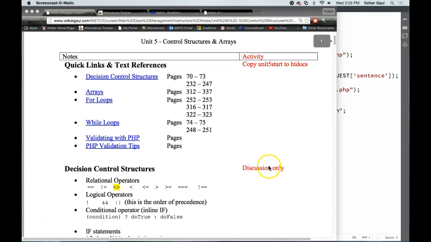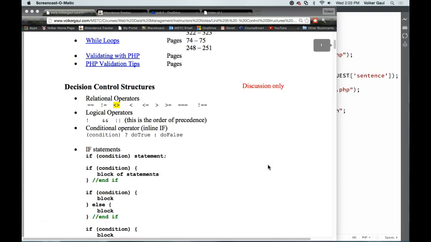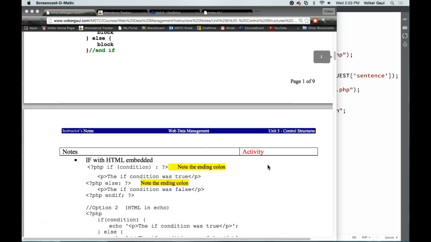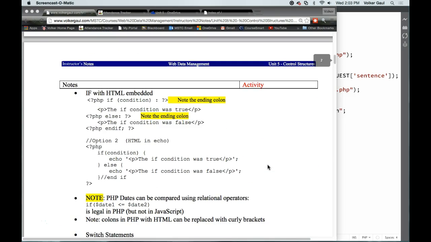All right, last time we flew through decision structures, talked about if statements and case statements, all the different versions, including the if statements in PHP that allow you to have a PHP tag that ends right in the middle of an if statement, embed a bunch of HTML, then have a PHP else tag that ends, a bunch of HTML, and then an end if.